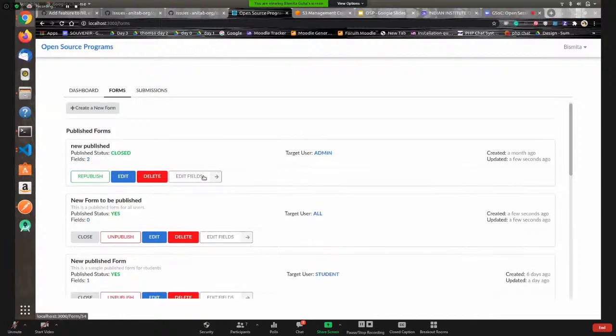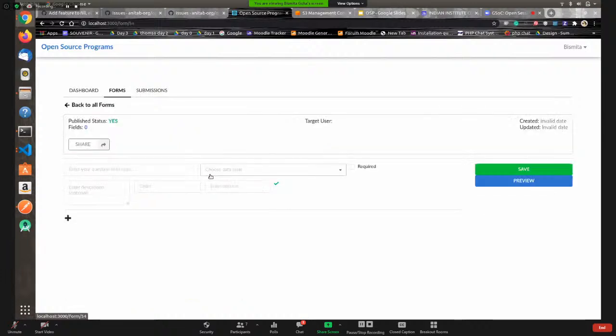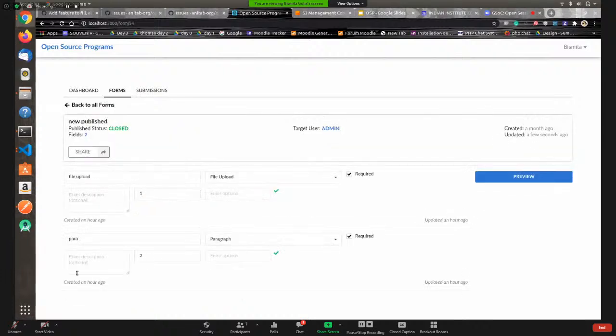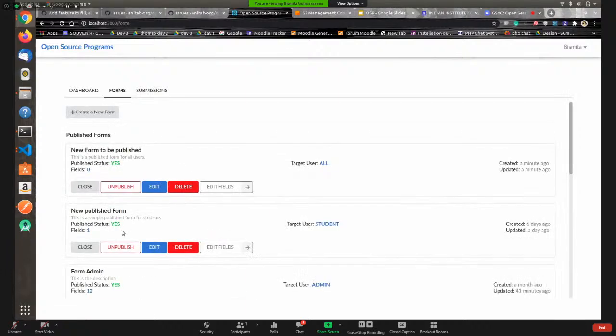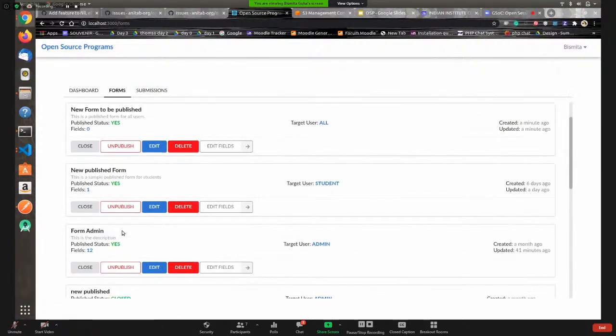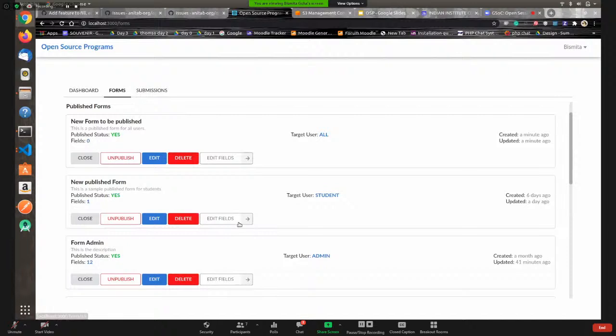Now a closed form cannot be edited. So if we try to see the fields, we see that we cannot edit it. We can only preview it in the format it is. Now I'll try to view a form which is not closed.